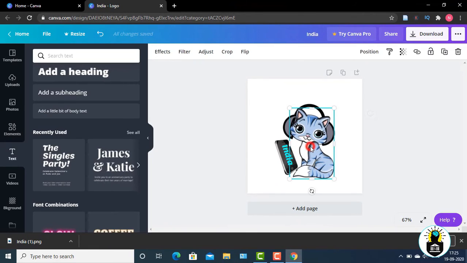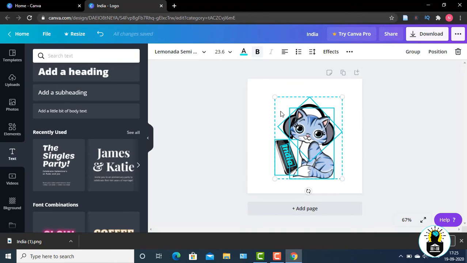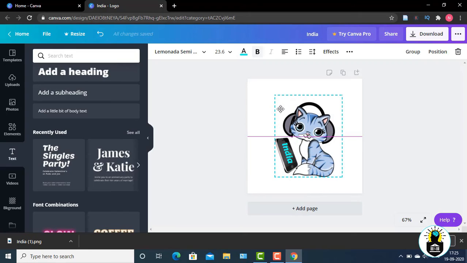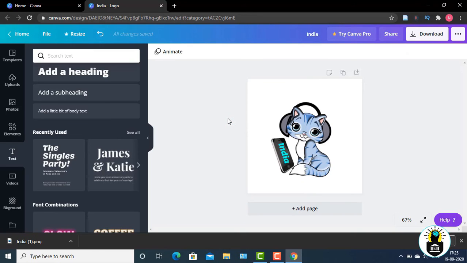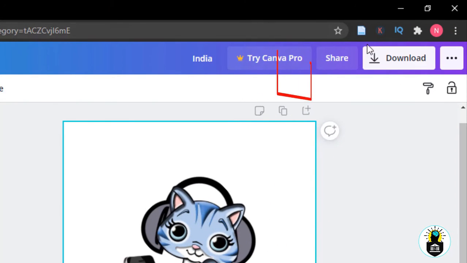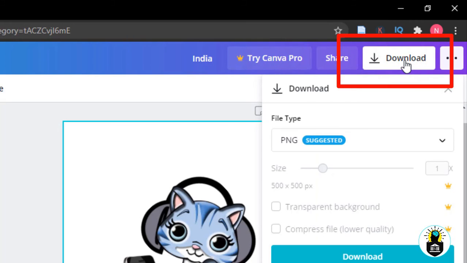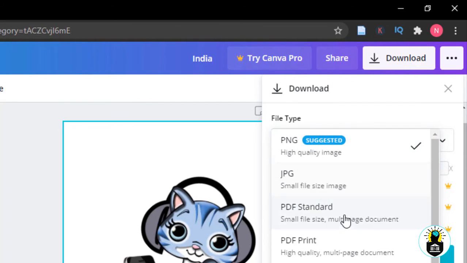To position your logo perfectly on the canvas, simply press Ctrl A on your keyboard and then position it perfectly by moving it on the canvas. That's all, our logo is ready. The next thing you have to do is simply click on download at the top right corner. You can download your logo in any format, but I prefer PNG format.